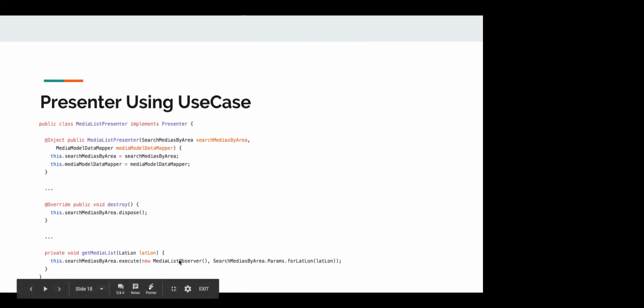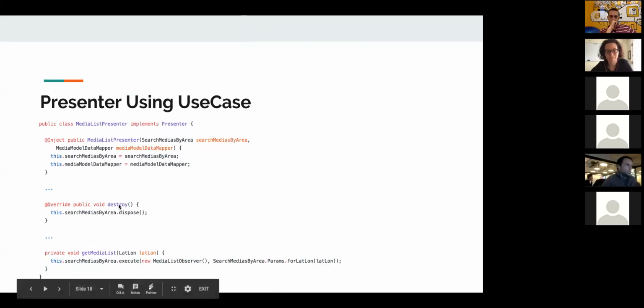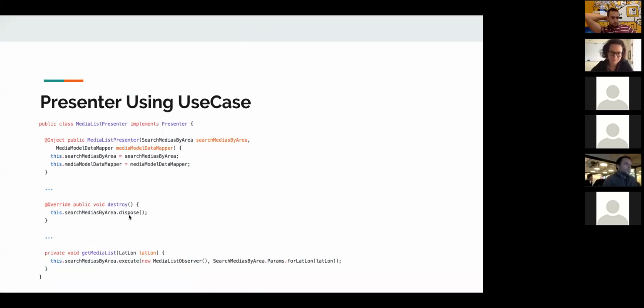Set this as a list observer. So saying, okay, whenever you have things coming out of the stream, notify me through this media list observer that I'll show you in the next slide. And then just get this different lat long that I got from somewhere. For example, it could be, in this case not, but imagine it could be something the user introduces or whatever. And then of course you need to dispose the use case to make sure you don't leak things.